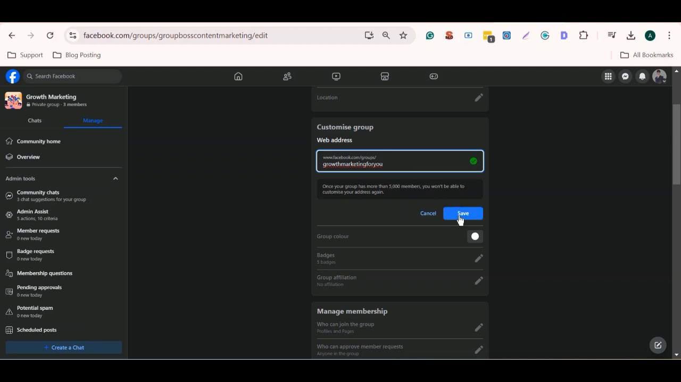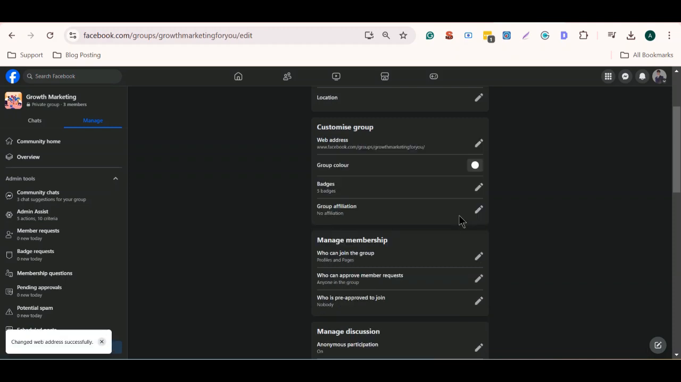Once you are done, just hit the save button. There you go, your Facebook group's URL has been changed.